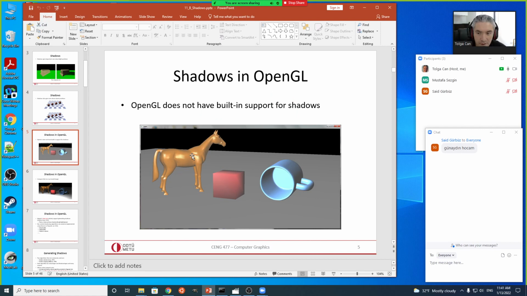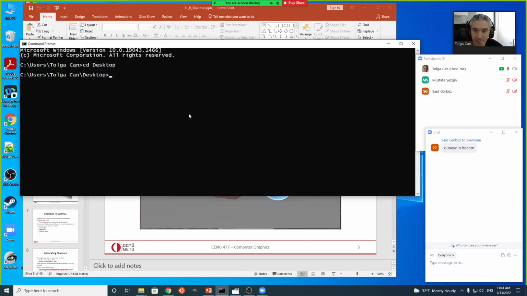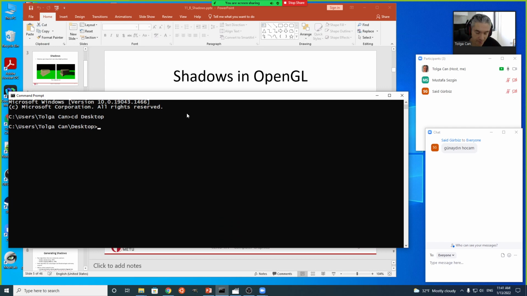Today, this lecture is going to be our last lecture this semester, and my plan is to finish shadows in OpenGL. We are going to see two algorithms, shadow volumes and shadow mapping, and I will also show an implementation of the shadow mapping algorithm. I will show you an example. Let me just show you how it will look, and I will show you the code.